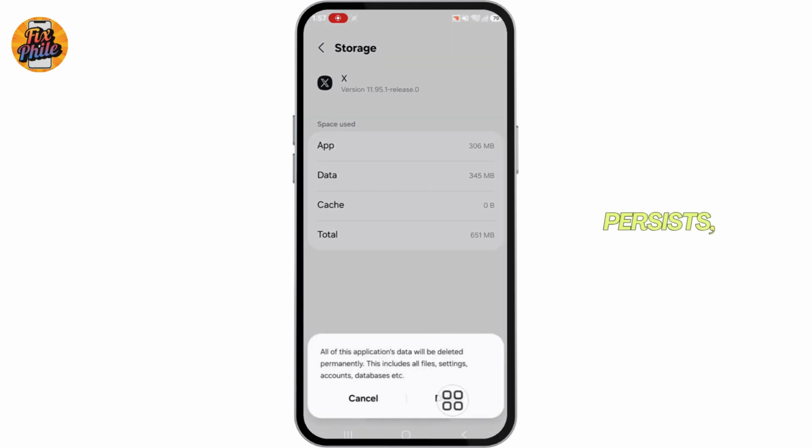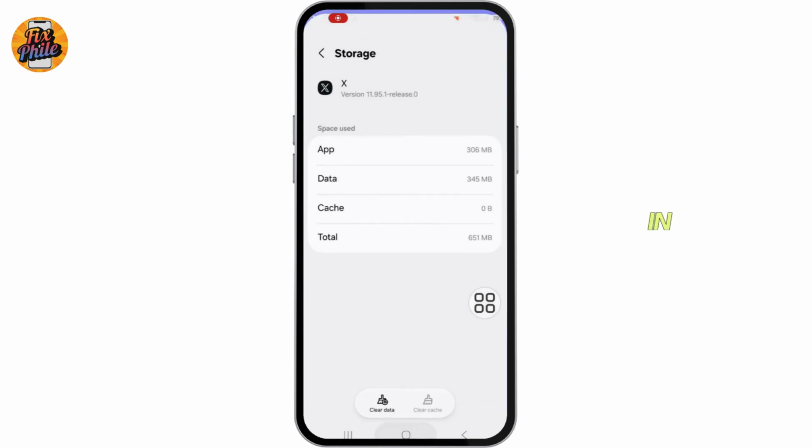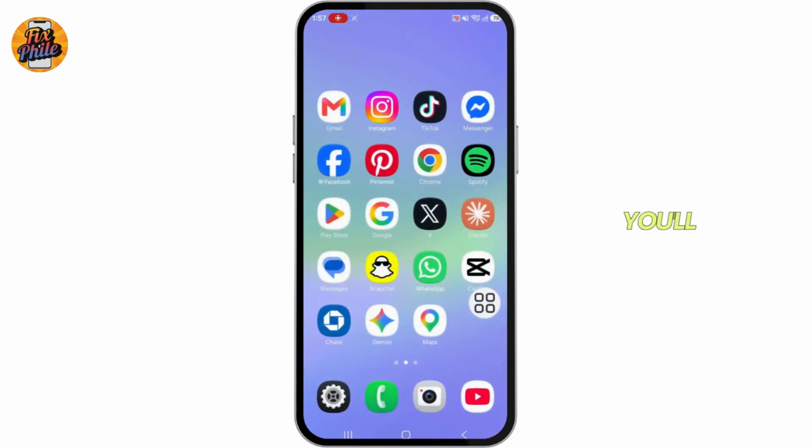If the issue persists, tap Clear Data. Keep in mind that this will sign you out of the app, so you'll need to log in again afterward. Once you've cleared the app data, close the Settings app.